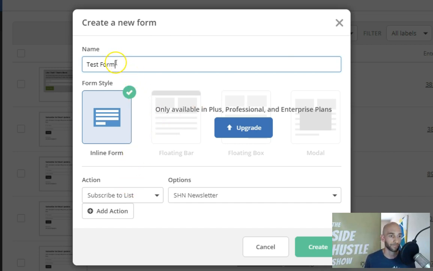So you name your form, you pick a style. In my case, I only have one option. What action do you want to have happen when somebody submits that form? In my case, I want to subscribe that person to my newsletter, and there are other actions that you can add as well, but you can actually do that on the next screen.